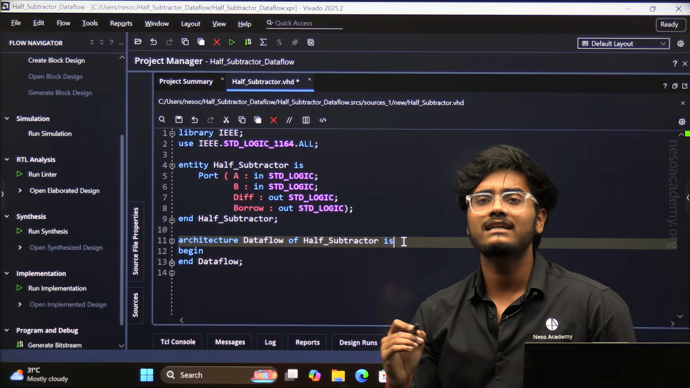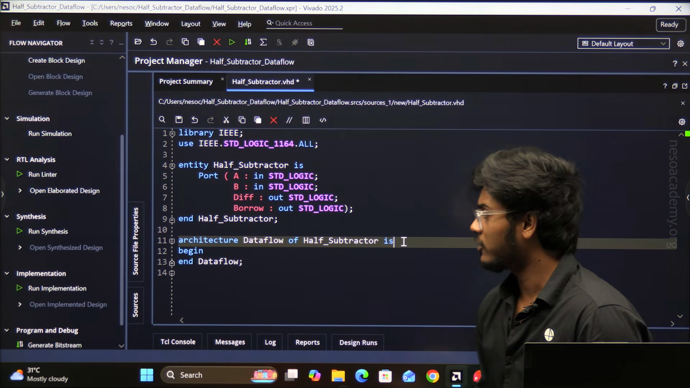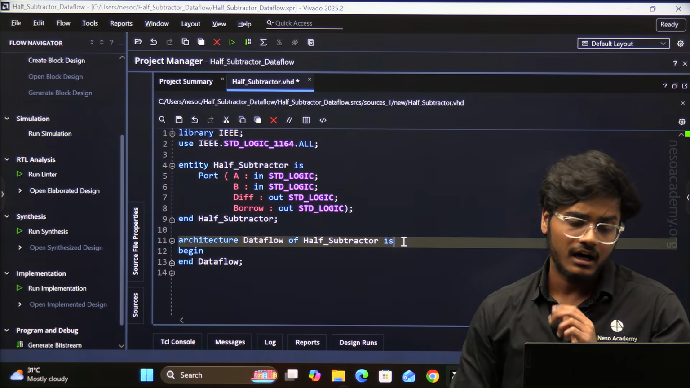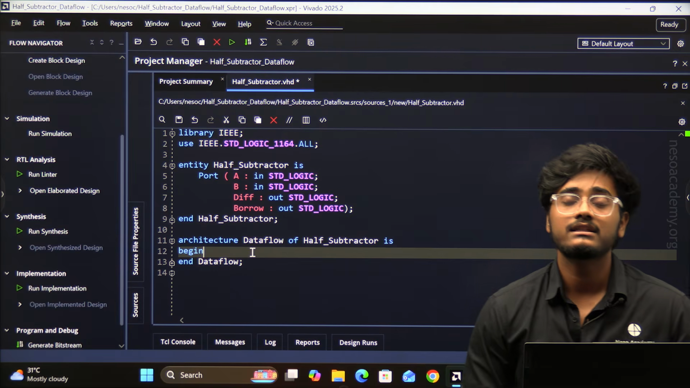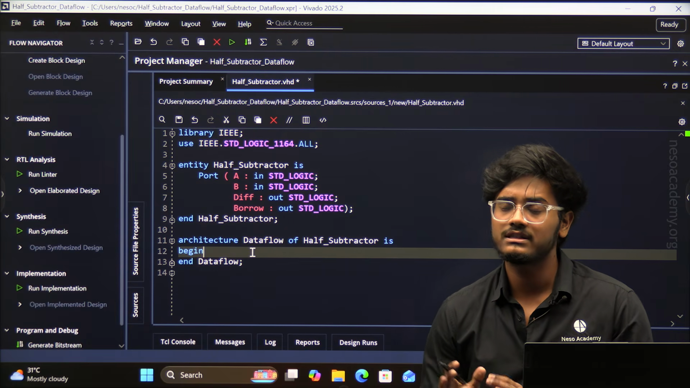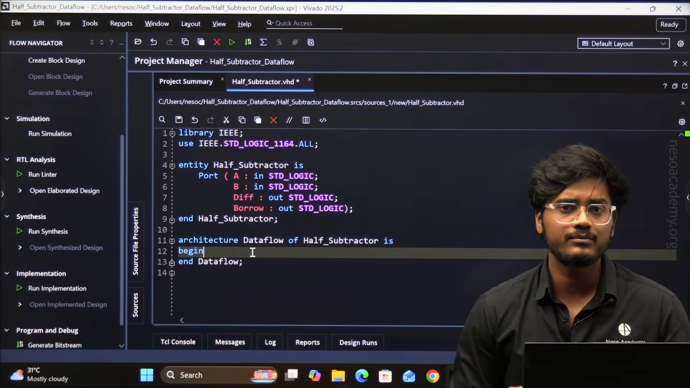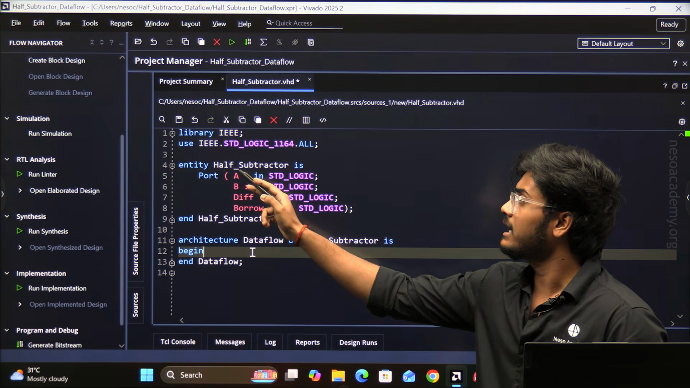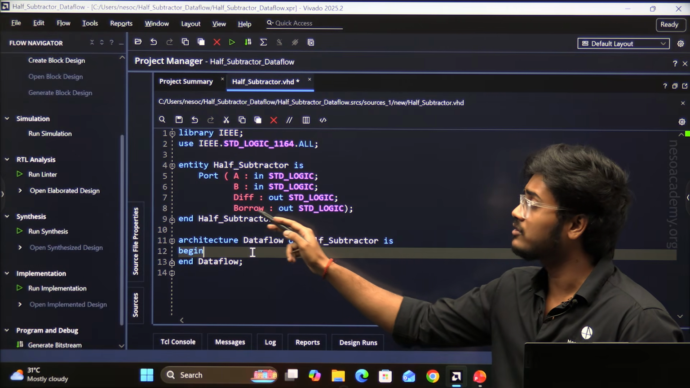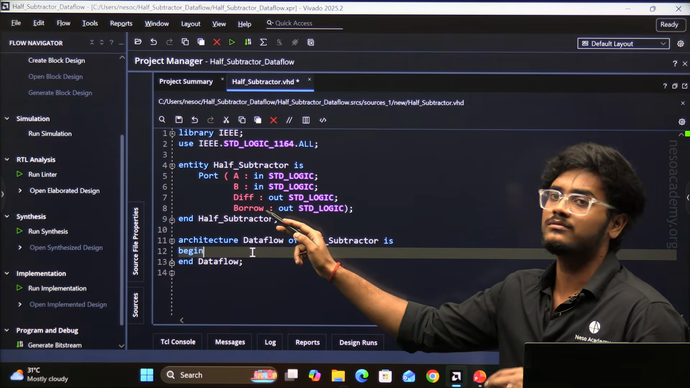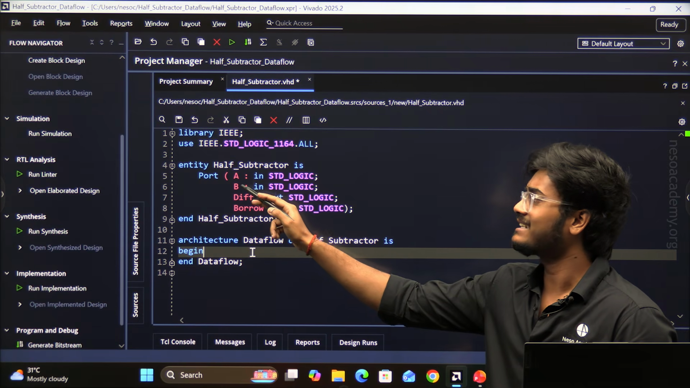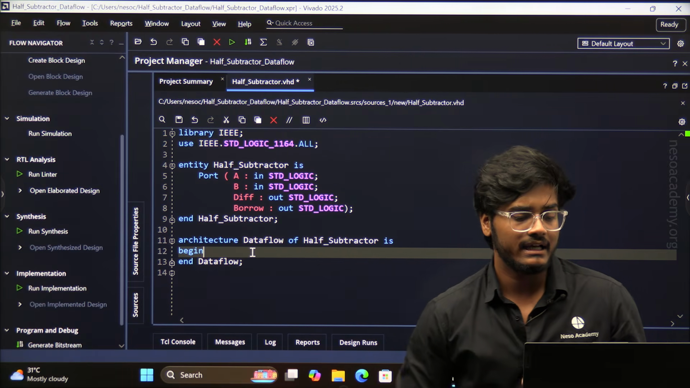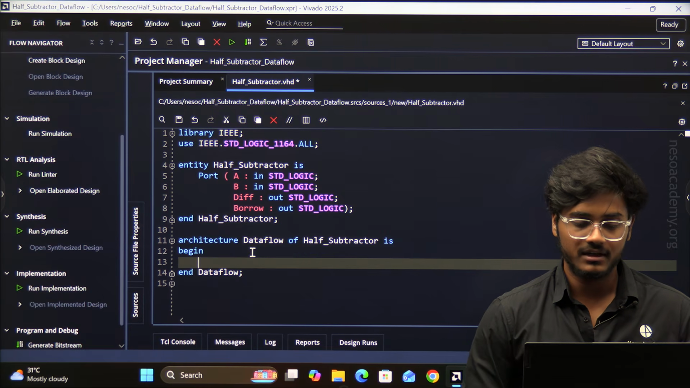we are using data flow modeling code of the entity half subtractor. Now inside the architecture, after the keyword begin, I will write the Boolean expressions for difference and borrow. Now what is the Boolean expression for difference? Difference is equal to A XOR B. Now what about borrow? The Boolean expression of borrow is A complement and B. So I will directly write these two Boolean expressions inside the architecture after the keyword begin.